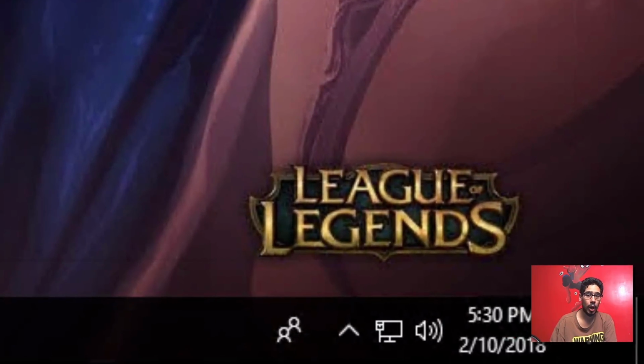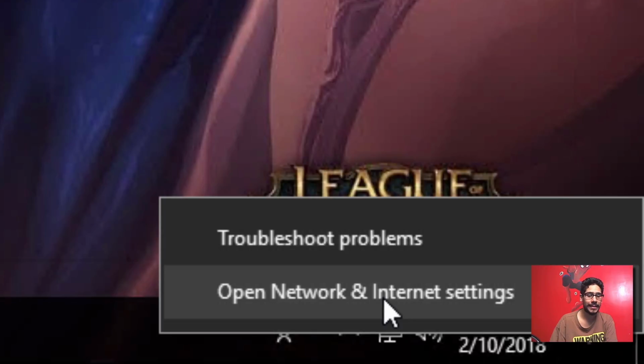You want to go inside the lower side of your taskbar where the time is located, and right-click on this little guy right here. Right-click on it. Open Network and Internet Settings.